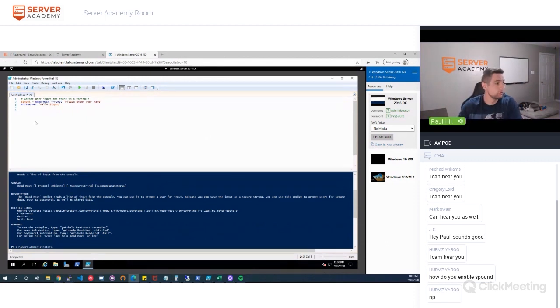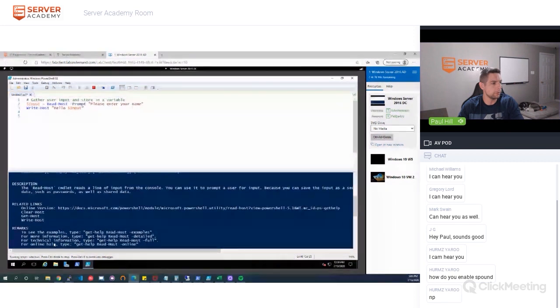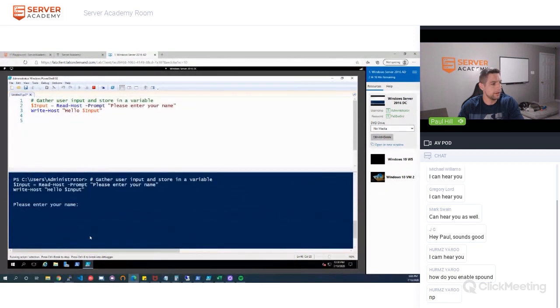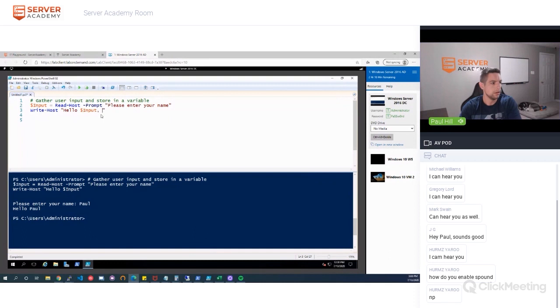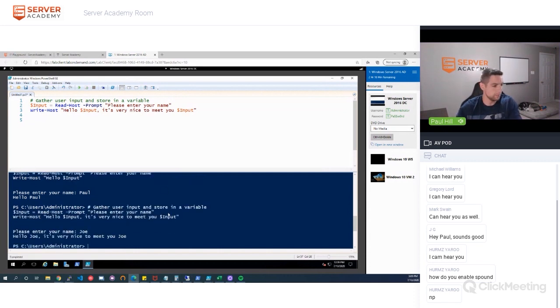So if I go ahead and press F5, it's going to execute the script. Here at the bottom of the console, let me see if I can zoom this in for you guys so you can see it a little bit better. So here at the bottom of the console, it's asking me to enter my name. So I can type in Paul, and then it's just going to say, hello, Paul. Now we can expand this and say, it's very nice to meet you. And we can say $input again and just call it there. So if I execute this, it's going to say, what's your name? And I can say Joe, and it's going to say, hello, Joe. It's very nice to meet you, Joe. Okay. So that's a basic example of how you can grab user input.